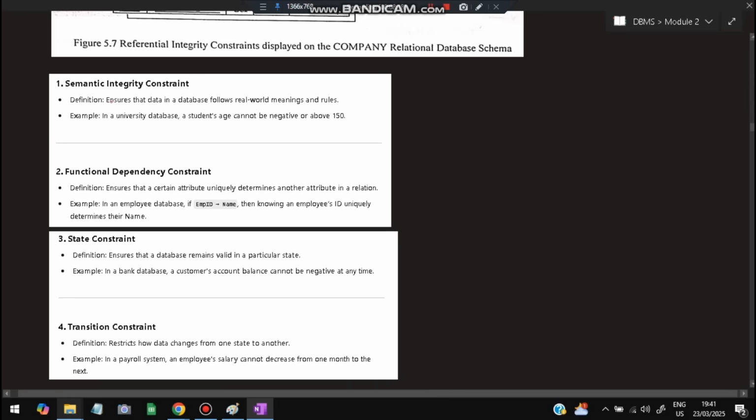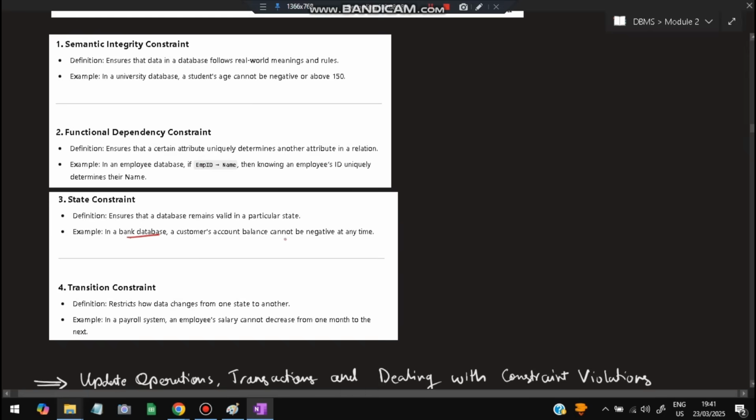Now there can be some constraints in that. First is the semantic constraint. Semantic means, in a university database, student age cannot be negative or above 150. That is a common sense integrity constraint. Functional dependency constraint means if we have the employee ID, we can get the employee name. So that is a constraint in which by knowing one thing we can derive the other thing. State constraint means in a bank database, a customer's balance cannot be negative at any time. The state should be positive. Transition constraint means if you are changing from one state to another, it should not decrease or create any inconsistencies. For example, employee salary cannot decrease from one month to the next. That is a transition constraint.